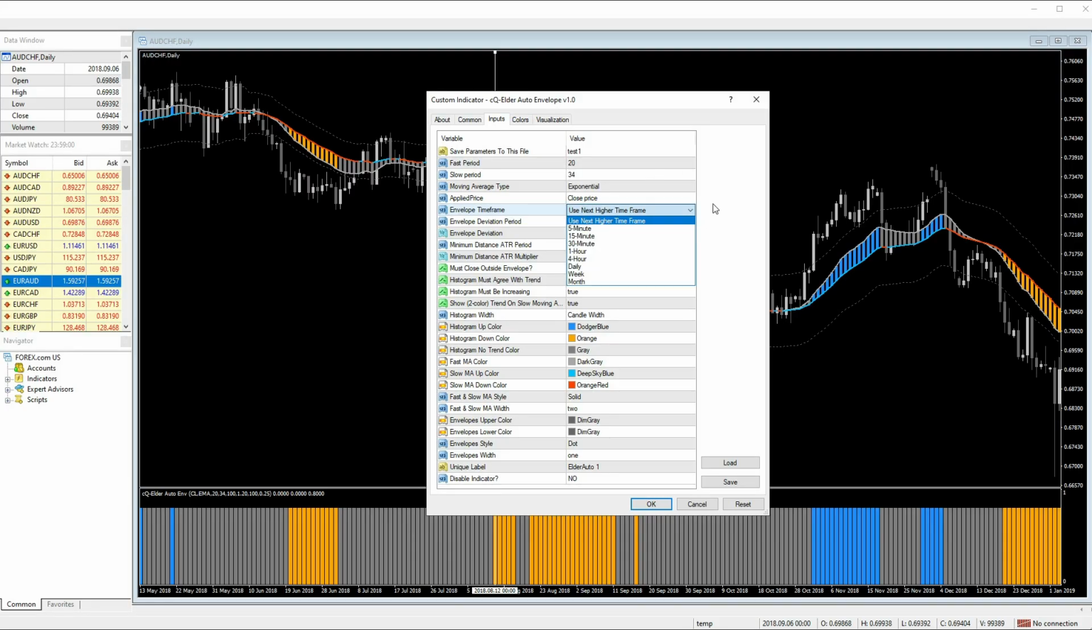However, I found when you got down to using this minimum distance, if you have it set too high, it doesn't work very well. So you can experiment with that. This is pretty much it. So that's this indicator.